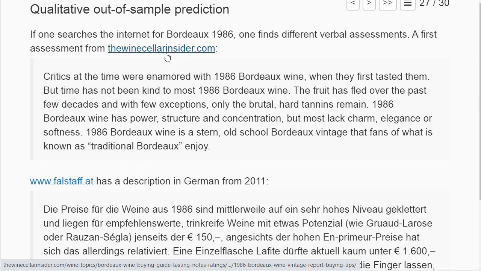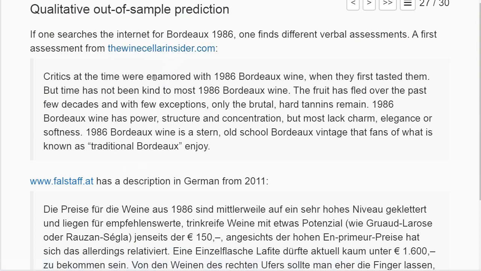Like here from the Wine Cellar Insider, they write: critics at the time were enamored with the 1986 Bordeaux wine, so they really loved it when they first tasted it. But time has not been kind to most of the 1986 Bordeaux wine. The fruit has fled over the past few decades, and with few exceptions, only the brutal hard tannins remain. So this sounds as if Ashenfelter was right. At least the common sense is that it didn't perform as well as the critics expected. So this seems to be in line with our formula, which also said it's a bad vintage.